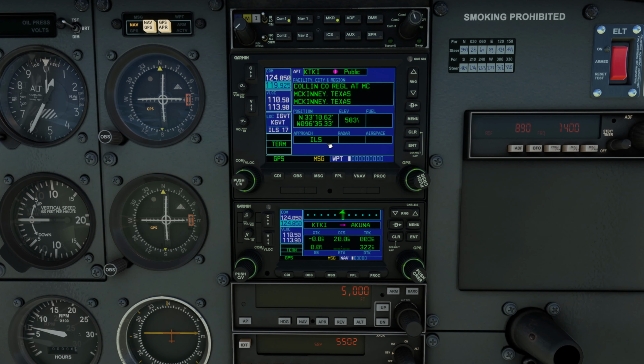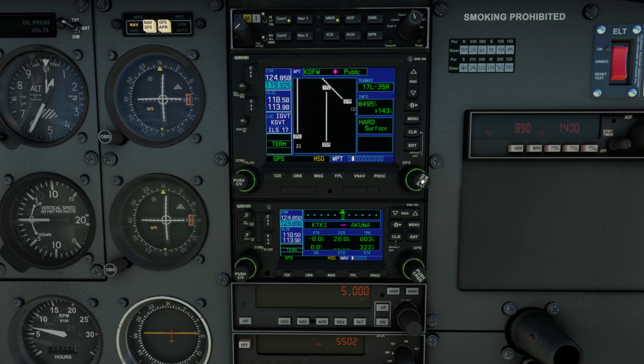So you can see we pull up 17 left, 35 right, and it gives us all the information on that runway. We can scroll the cursor again and get information on 17 right, 35 left, and it gives us information on that runway. So that's how we can get information at airports that have multiple runways with this waypoint page.